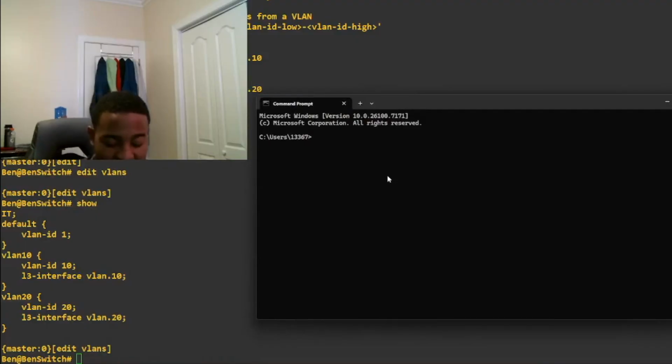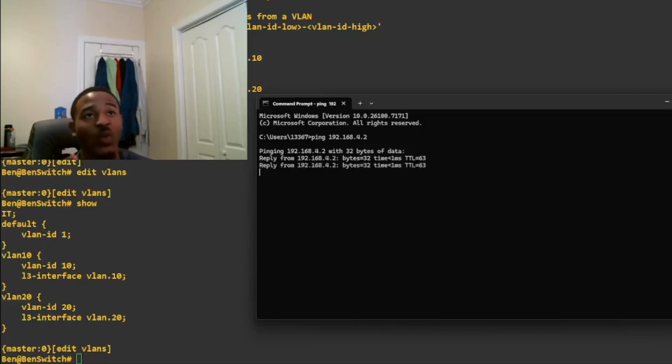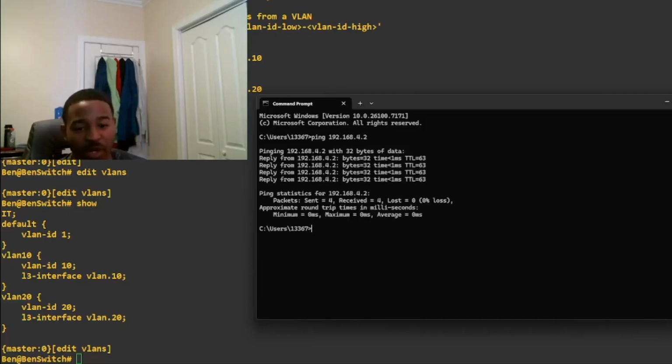So I have my PC's command prompt pulled up right now. So let's do a ping to 192.168.4.2. And we are getting replies from the MacBook. So that is a lab right there on configuring inter-VLAN routing from one VLAN to the other using IRBs using my Juniper EX3300 switch.